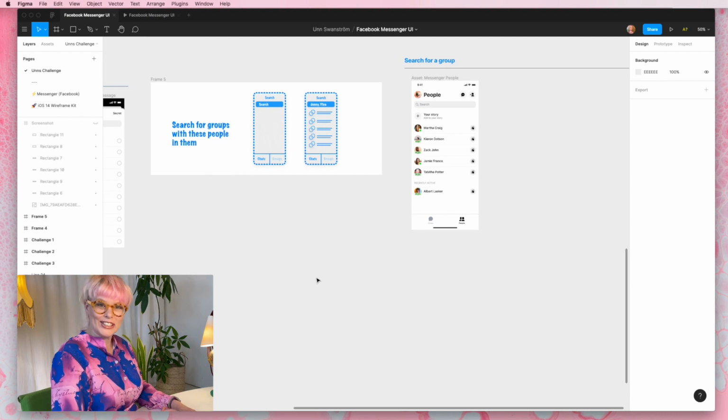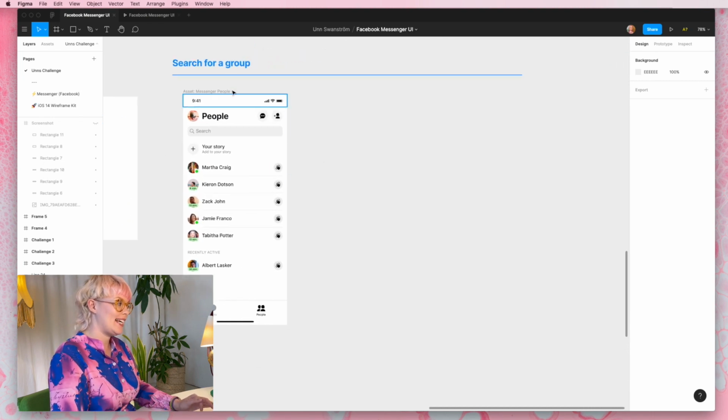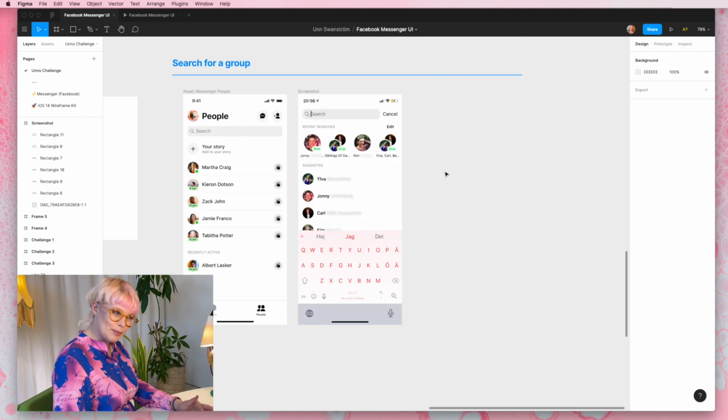Okay, let's do search for a group containing 2 specific people. Now, in the assets, there wasn't a search view. Let me insert a screenshot of what search looks like. Boom. Search is like this. I've censored it a little bit.